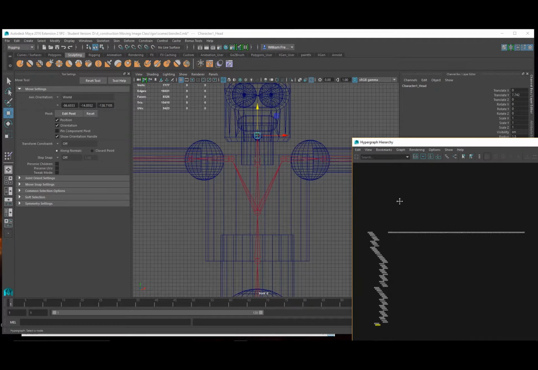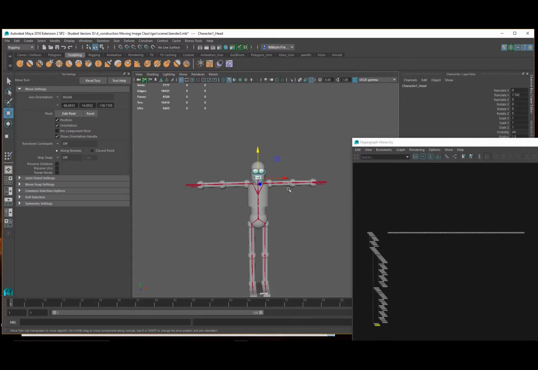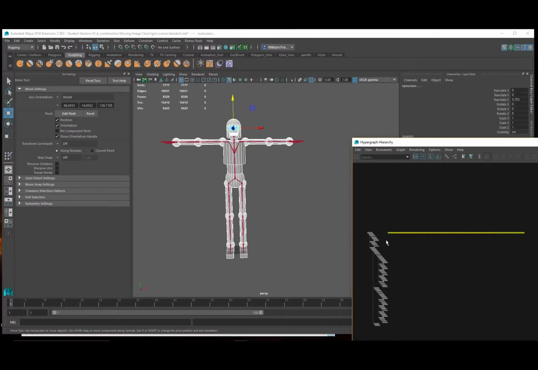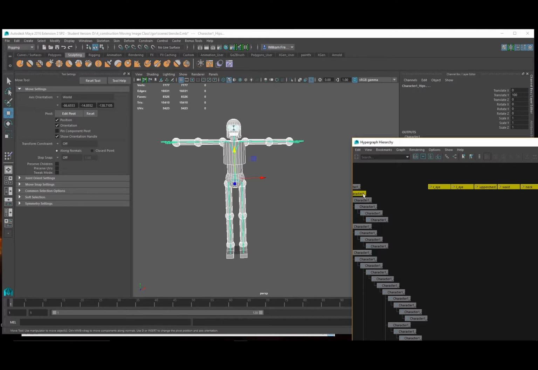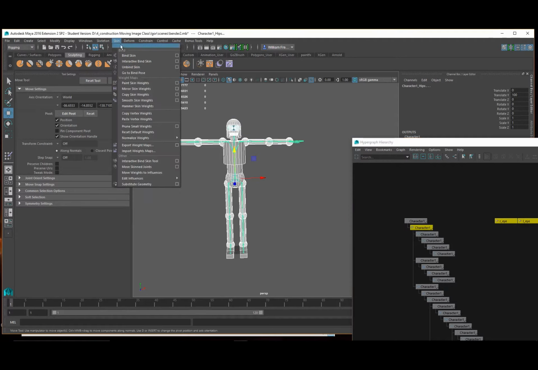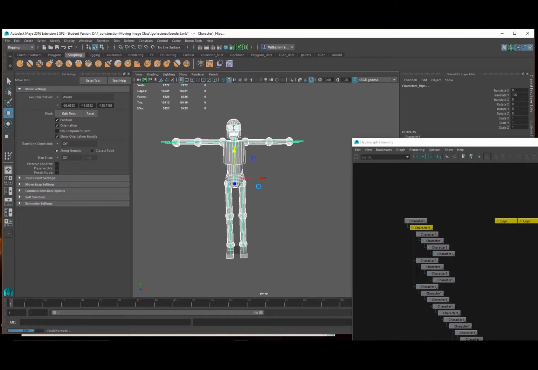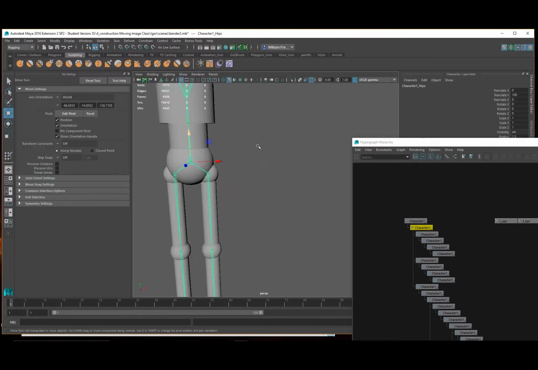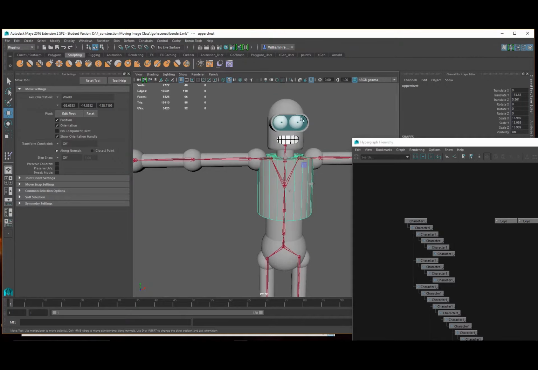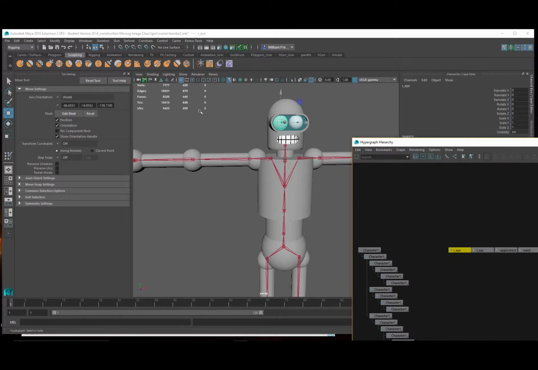So let's do a rebind here. We select all of our objects and select our hips, skin, bind skin. Alright, go ahead and save. And we'll start doing our weights. So we'll just select the eye first. We'll go down the line here, left to right.